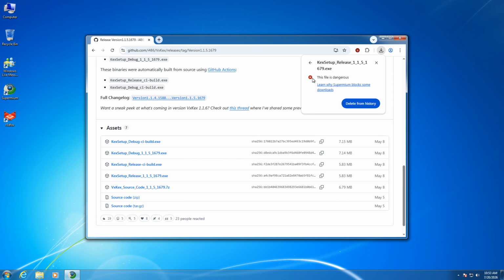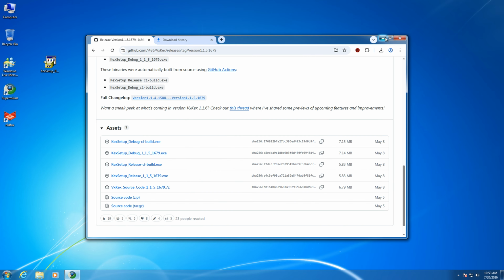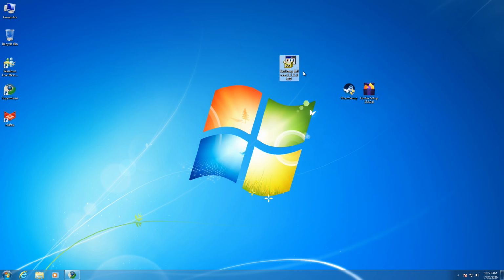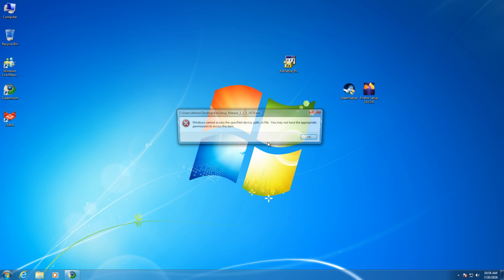Also, the file will get flagged by both your browser and your antivirus as malware. Don't worry, it's not malware, so you need to allow the download. So we just drag the file onto the desktop and then run the installer. In theory, it should get flagged by the antivirus right away. However, I don't really understand why it didn't happen yet. I guess we should first run the installer and then see what happens.